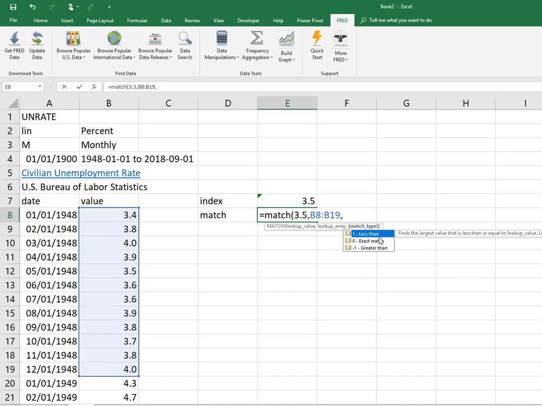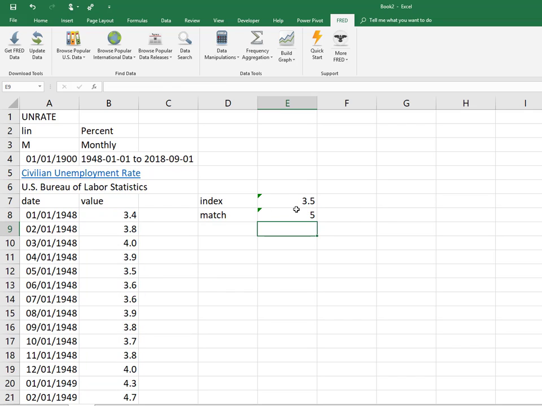Do you want a less than or greater than match? Exact match is by far the most common. I'm not going to get into the other two for now. Let's go ahead and look for an exact match. So we're looking for 3.5 in this list, and it's going to return the item number in that list. So 1, 2, 3, 4, 5 is 3.5. So we'd expect to see 5 here. And we do see that. All right, so this comes in pretty helpful.